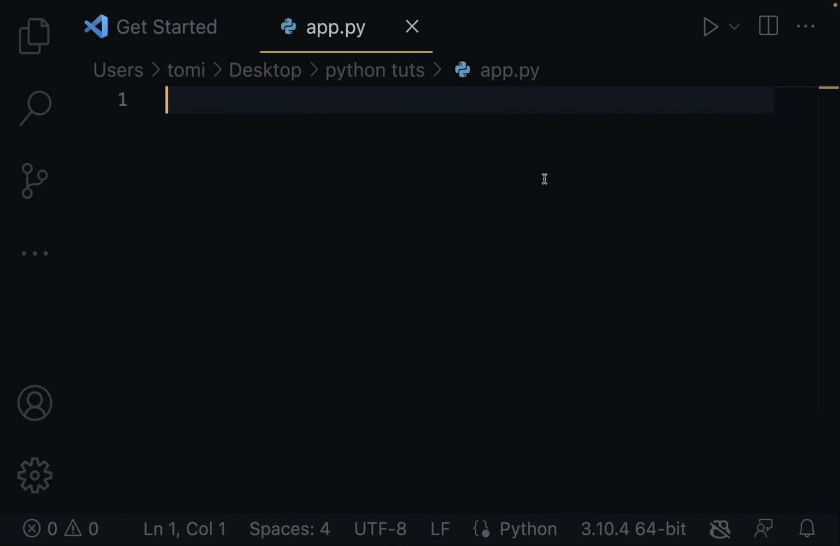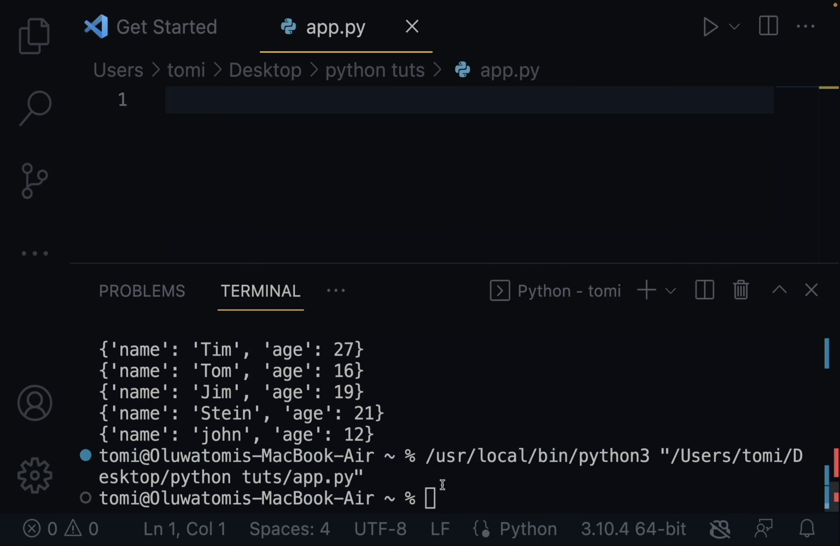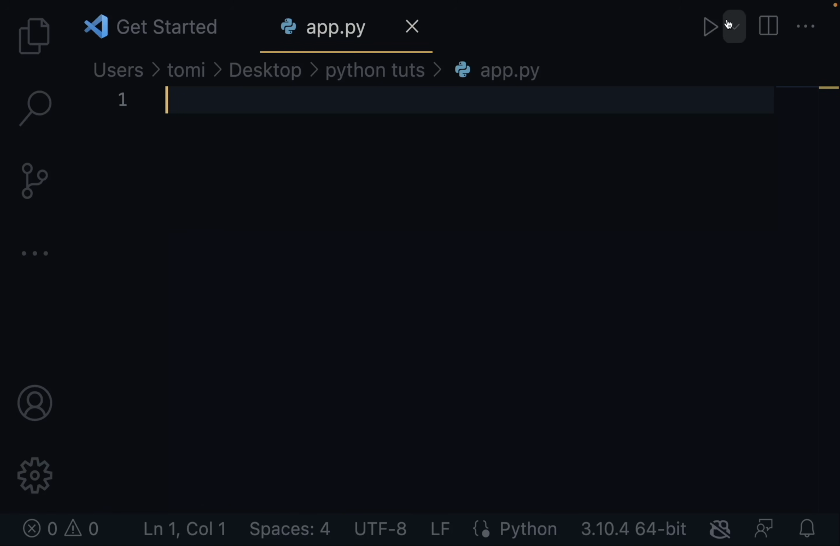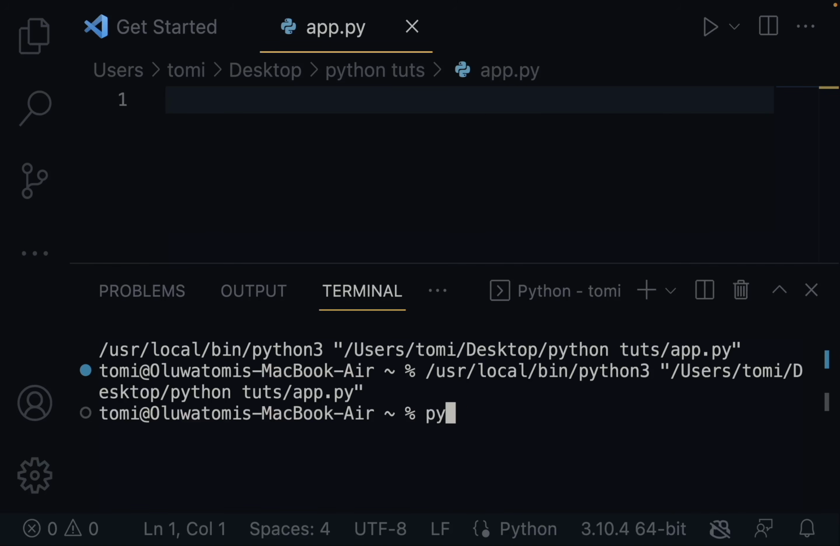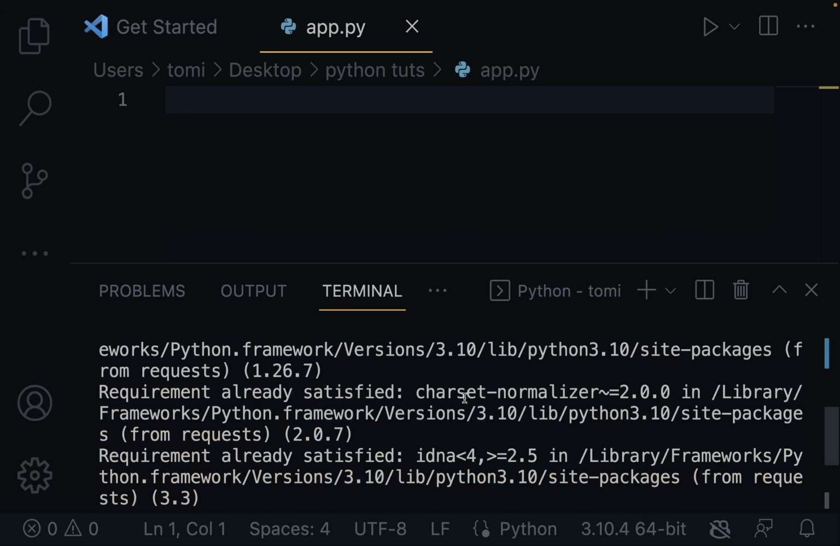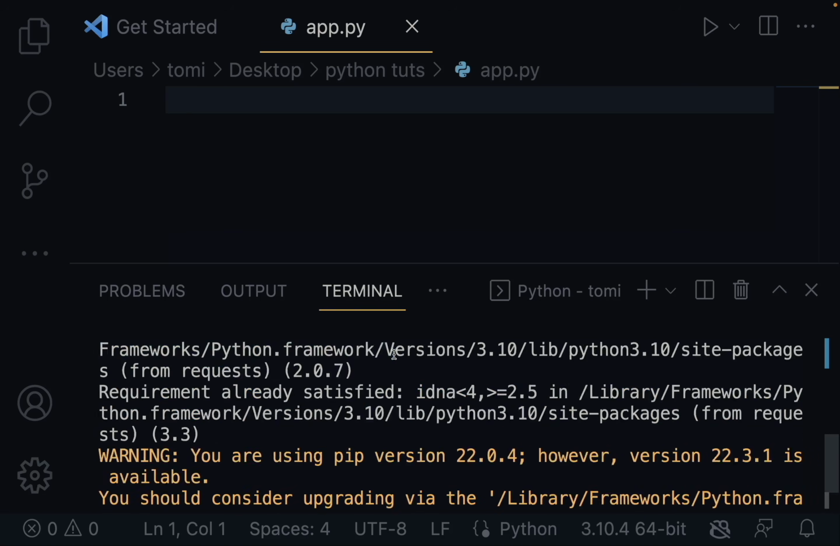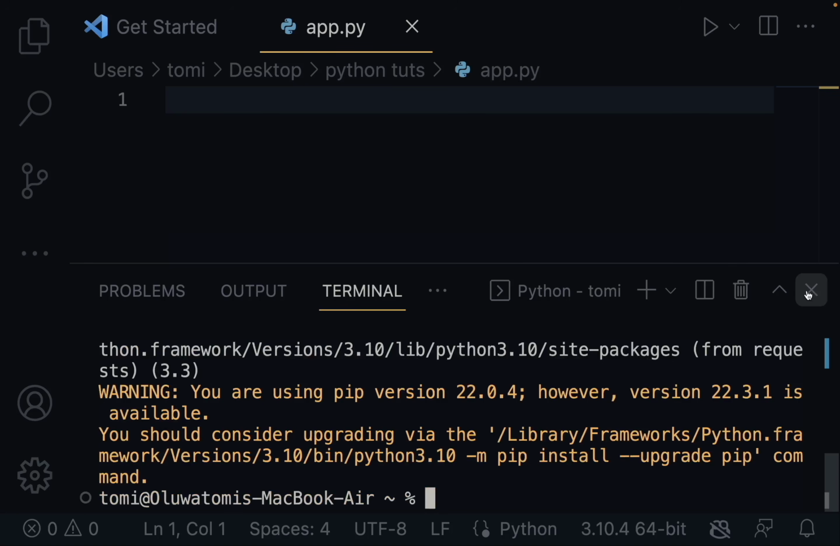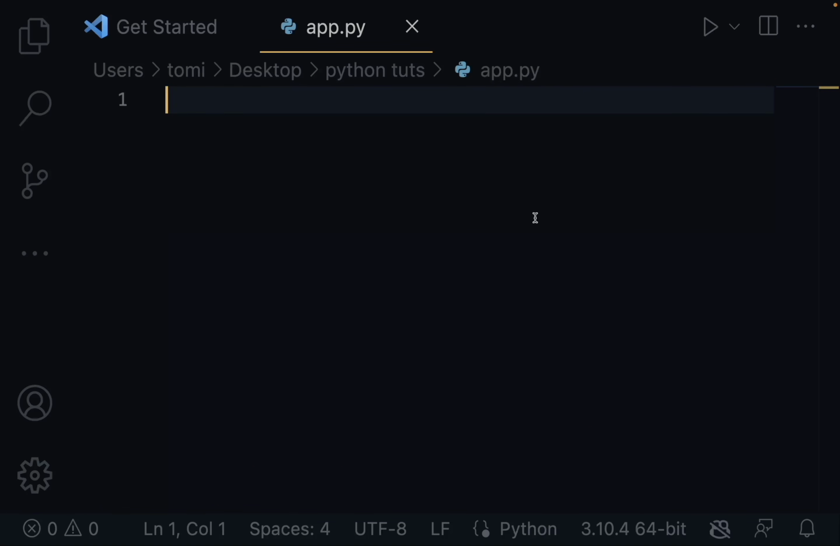To do this, we need a Python library called requests. You need to go into your terminal. I'm just going to open up my terminal right here, and run pip3 install requests. Once you run this, it's going to install requests for you. For me, it says requirement already satisfied, because I have requests installed already. You're going to use requests to send a request to the API that you want to retrieve from.